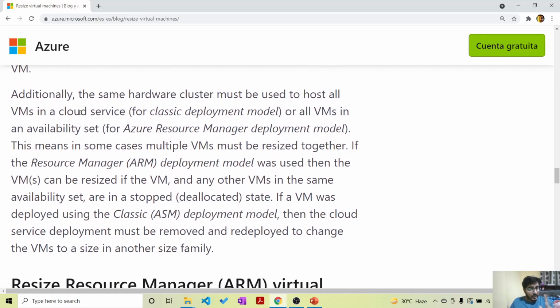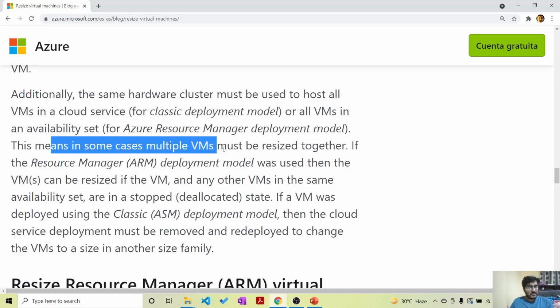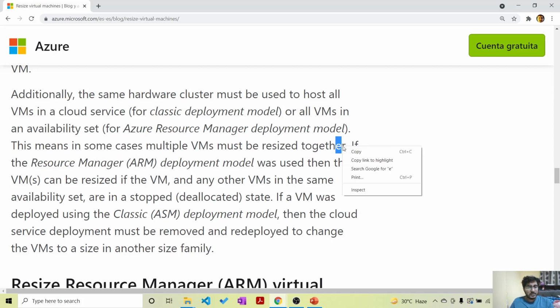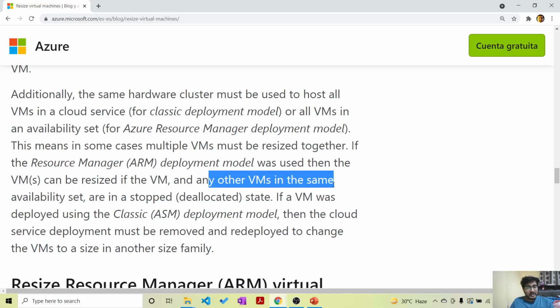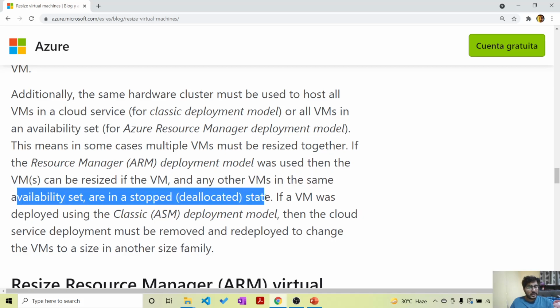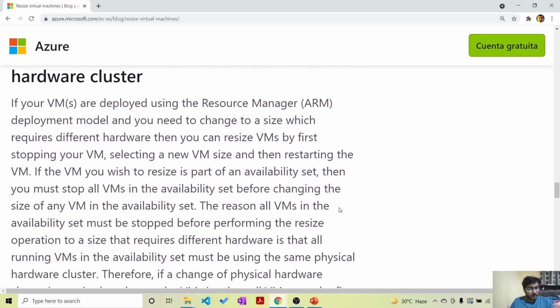Okay. Another very important thing is that all VMs in an availability set are always deployed on the same hardware cluster. That means in some cases, multiple VMs must be resized together. If the Resource Manager deployment model was used, then a VM can be resized if the VM or any other VM in the same availability set is in a stopped or deallocated state. This is very important to understand. This is also mentioned here.